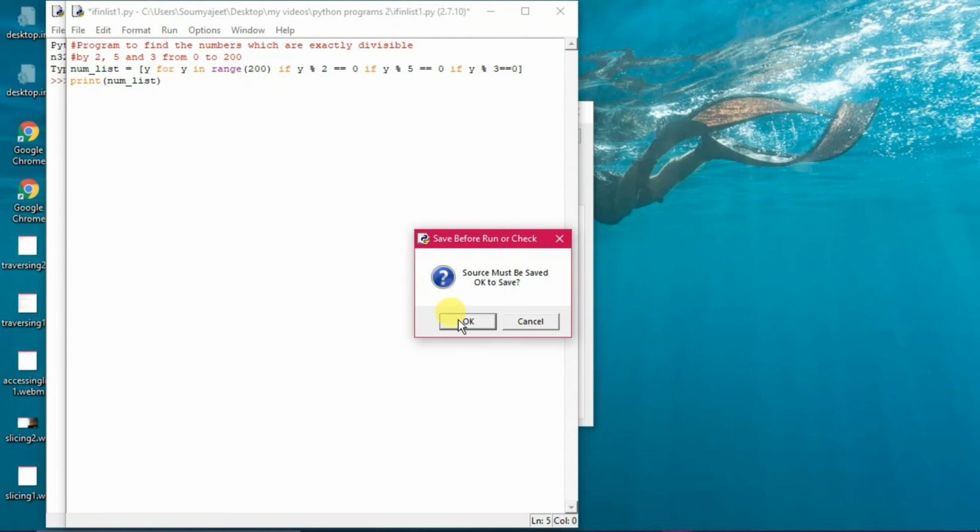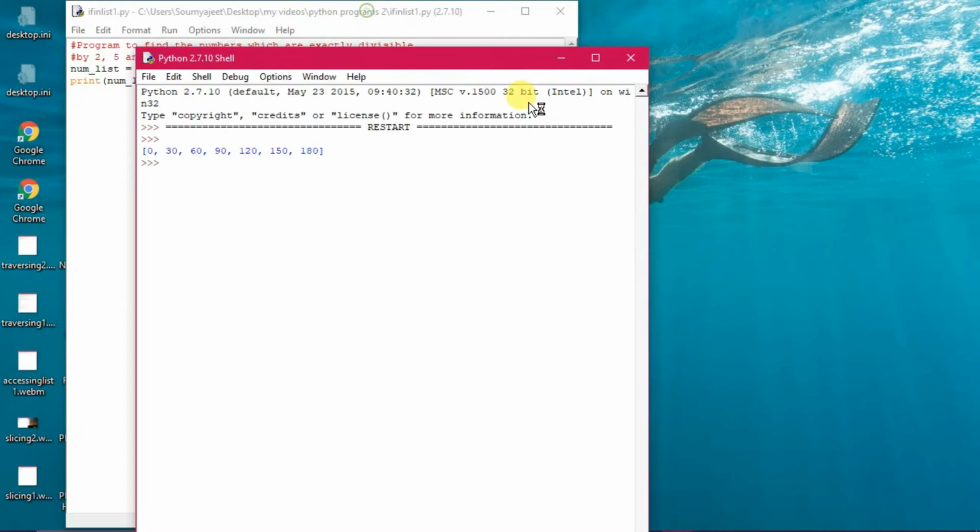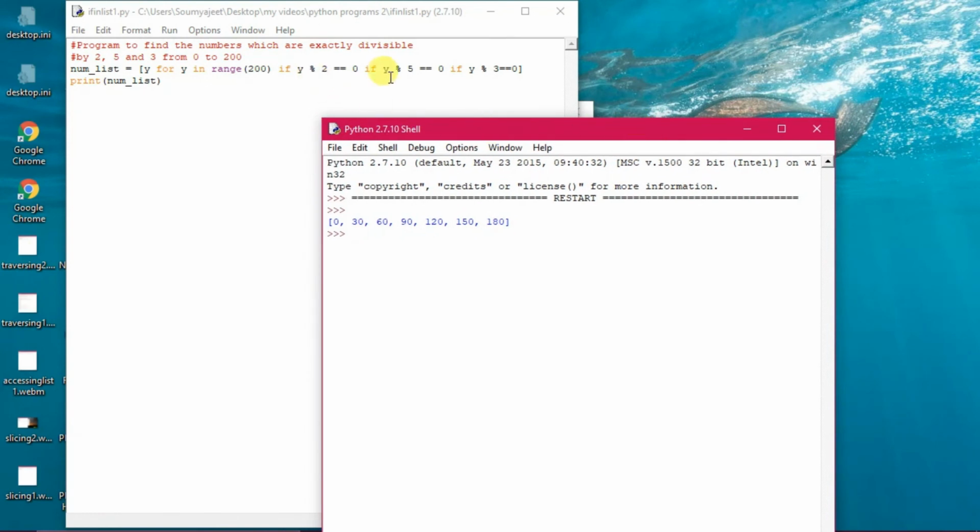So I'm executing the module now and clicking on OK. Now you see these are the numbers that have been printed, which are exactly divisible by 2, 5 and 3. Understood? So in this way, the conditions can be manipulated or modified in order to extract different types of data.